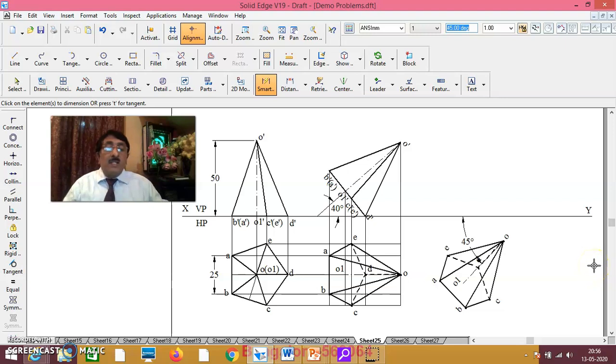This top view of the axis is inclined at 45 degrees to VP. It is perfectly okay. Now, as you know here, these things I'll tell you. Now, if I say the top view of the axis is inclined at 45 degrees to VP, that's why I made O1 inclined at 45 degrees to VP.